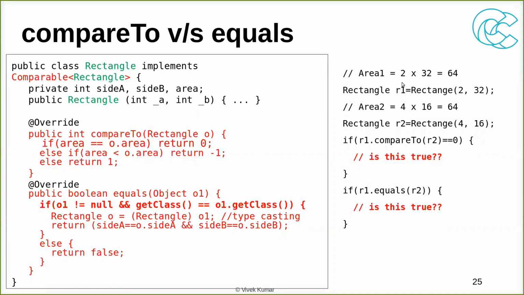So some examples are given here. Let's say these are a couple of rectangles. So you have rectangle R1, and then there are two sides to it, or two parameters, 2 and 32. In the case of the second rectangle, the x and y coordinates are different, but the area is the same. So you need to be careful whether you are referring to this one or that one. Okay. So a couple of questions. If you say R1.compareTo(R2) here, what would happen?